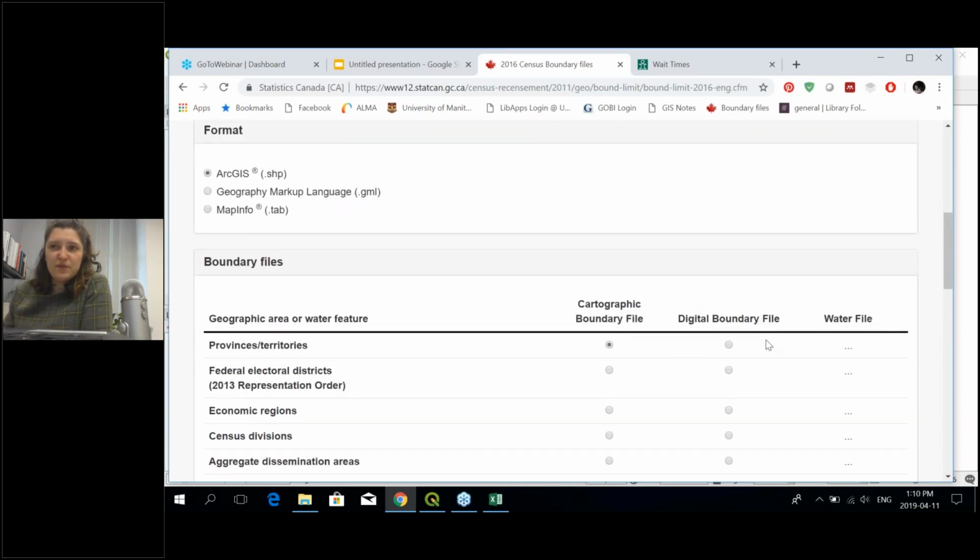There is a difference between cartographic and digital boundary files. For this type of map creation, I'm always going to recommend you use cartographic. Basically, what it means is that it's the best display for a 2D map that you're going to print or disseminate in some way.